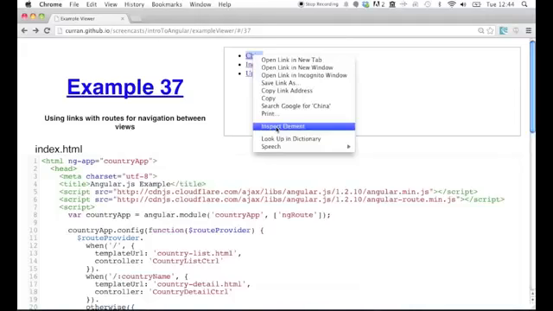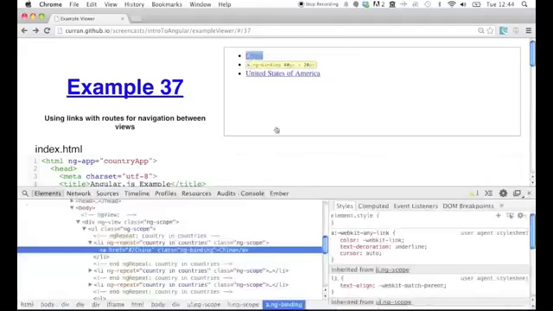And then if I inspect this element here for China, we can see that it's a href #/China. So if I click that, I'll run it full screen so you can see the URL. If I click on China, it just changes the end of the URL here. And it doesn't reload the page, but Angular detects this change and then renders the view for that country page. So this is how you can do navigation between these pages using routes.